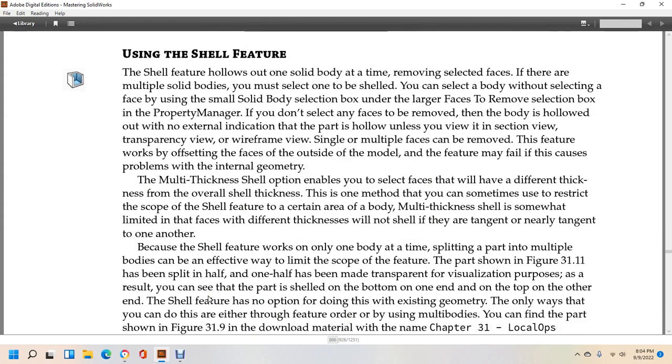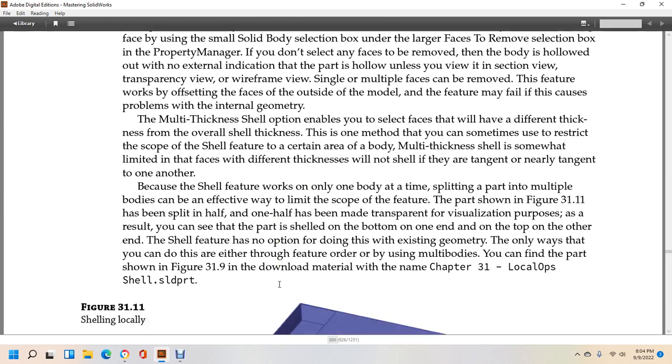The multi-thickness shell option enables you to select faces with a different thickness from the overall shell thickness. This is one method to restrict the scope of the shell feature to a certain area of the body. The multi-thickness shell is somewhat limited for faces with a different thickness that are tangent or nearly tangent to one another.